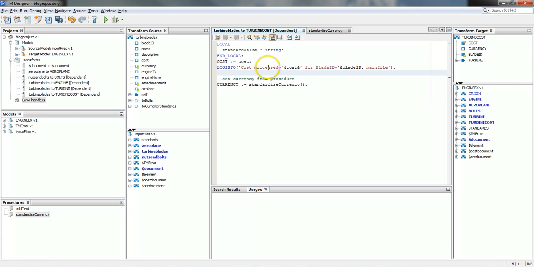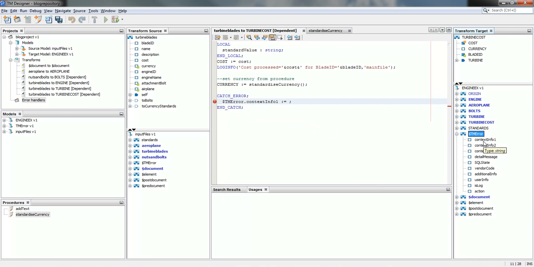So if we swap back to the turbine blade to turbine cost, what we can do now is add our catch error block in order to catch those note errors that are going to come out of our procedure in this case. So to do that, again, we can start to type, we can get our catch error, and there we can see, so it's going to $TM error, which you can see there is an element, and this holds all the errors that are being built up throughout the transforms. And as we said, this will allow us then to write those out separately to XML, Excel, flat files or databases as the project completes.